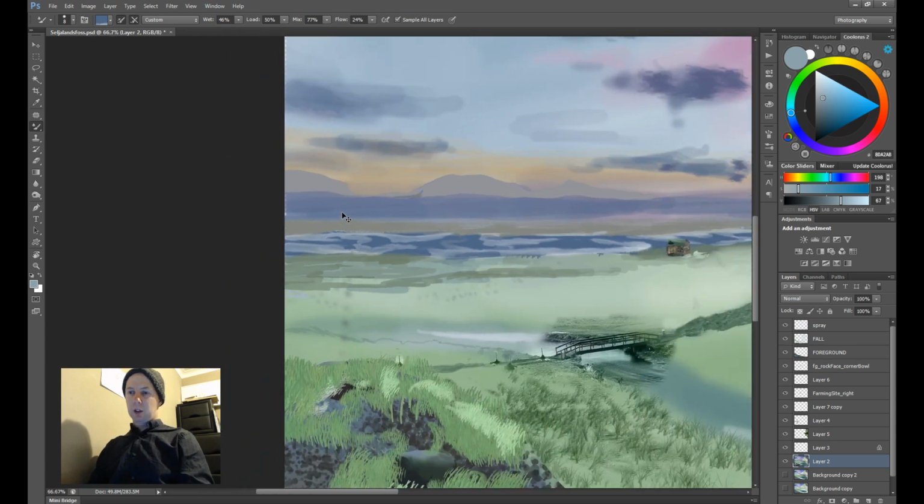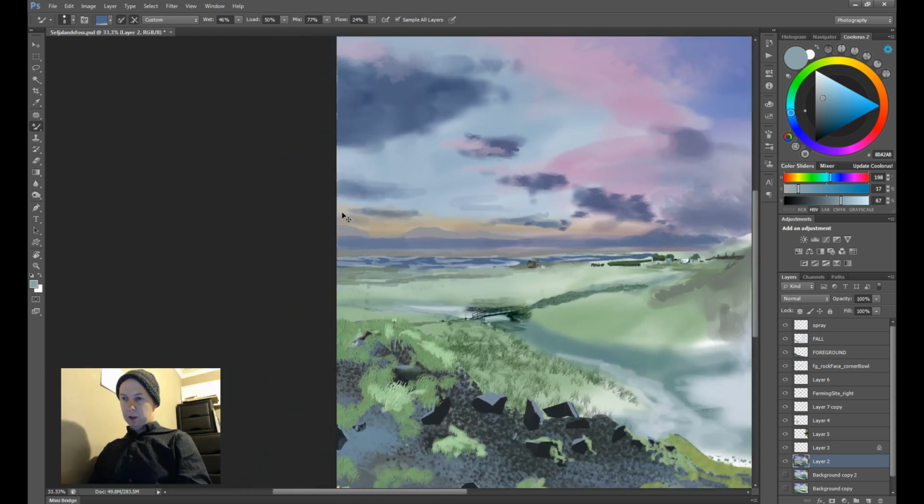So I mean, that's sort of coming along now. Just got to chuck some detailed texture in certain areas and we're pretty much good.